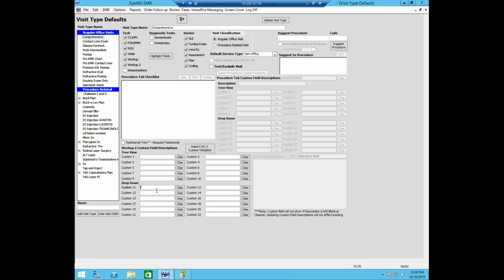Okay. Now let's say that you were to put color vision in one of the fields, and that you put under drop down. You would have to actually open a new visit, get to that workup 2 screen, and double click in the drop down in order to customize the selections for color vision. Okay?